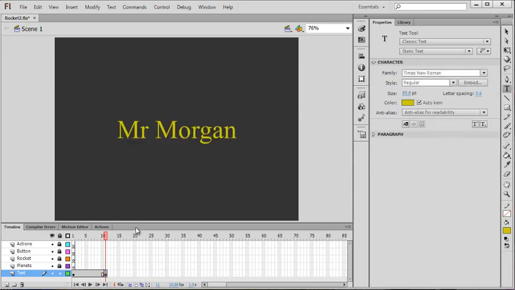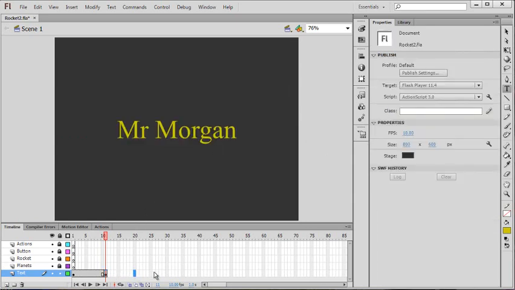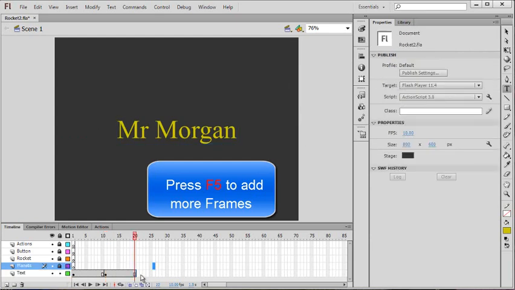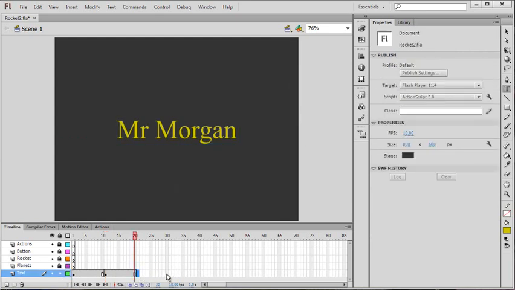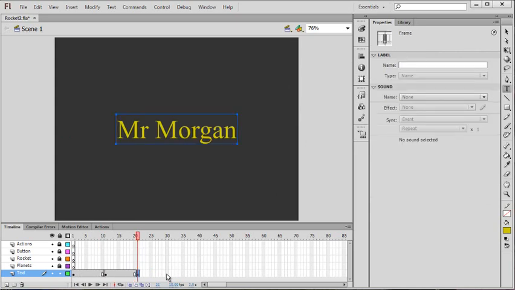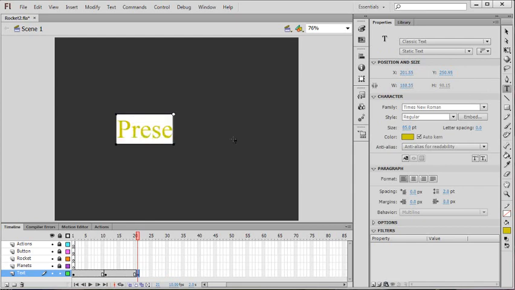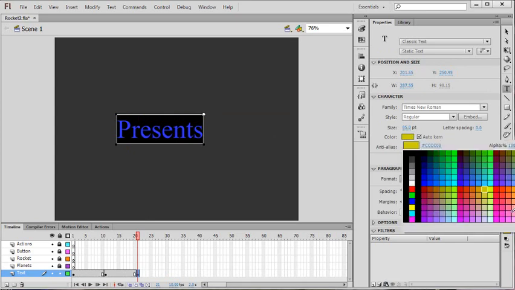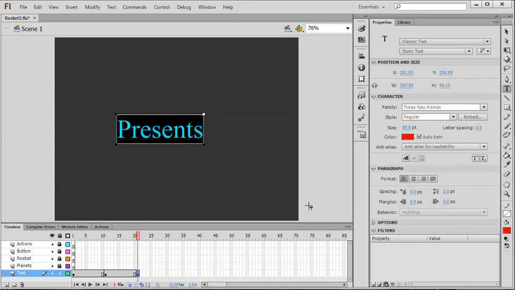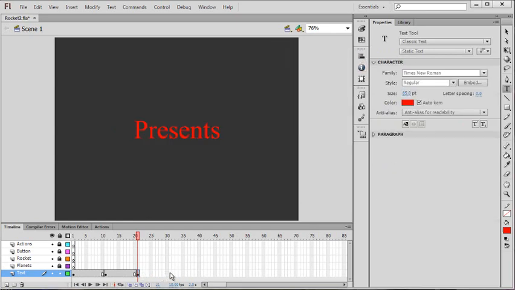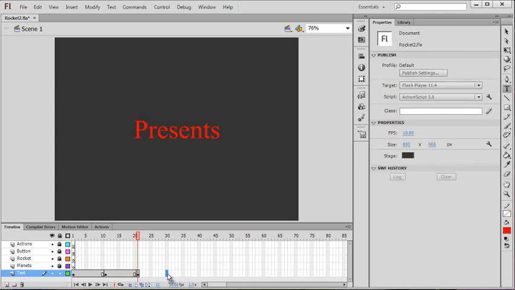Let's change that one, and again I'm going to go to frame 20 this time and press F5 to duplicate it out again, and I'm going to do one more time. I'm going to click here, I'm going to go F6 to copy the frame. I'm going to come into it, I'm going to say something else. I'm going to call it presents. I'm going to change the color of it over here to something completely different, maybe a red color, and again I'm going to position it to make sure it's completely in the middle. Okay, if I now click off and I take this one up to 30 by pressing F5.